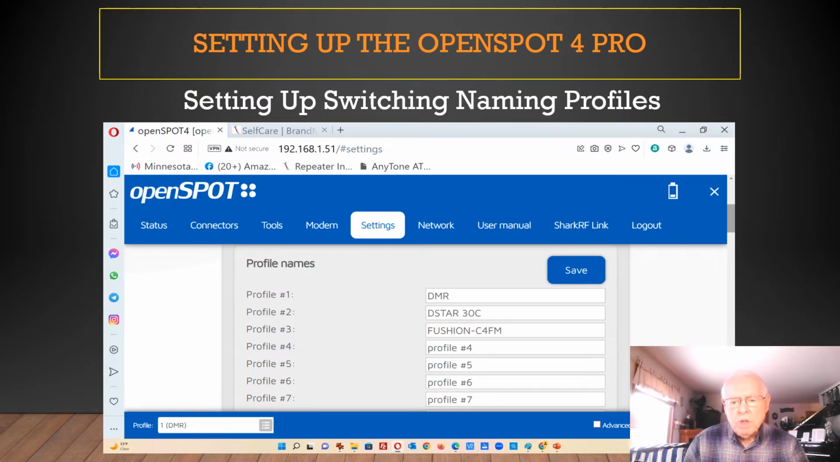So this shows then the different profile names that I've selected here. Number 1 is DMR. And then you'll notice the second one is set for D-Star, and I've also put a designation of 30C. That is a worldwide reflector on the D-Star network. So we need to program in one channel here, which we'll be setting up in another slide.